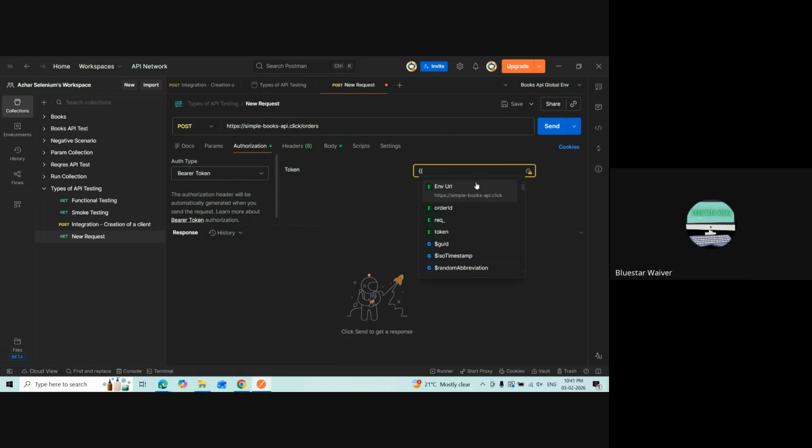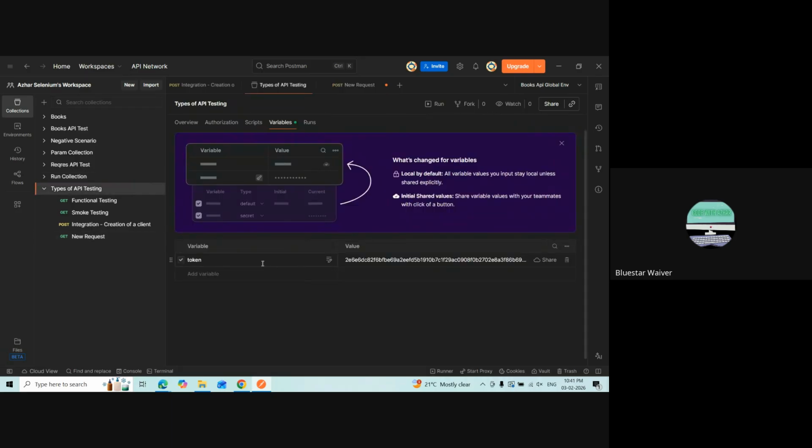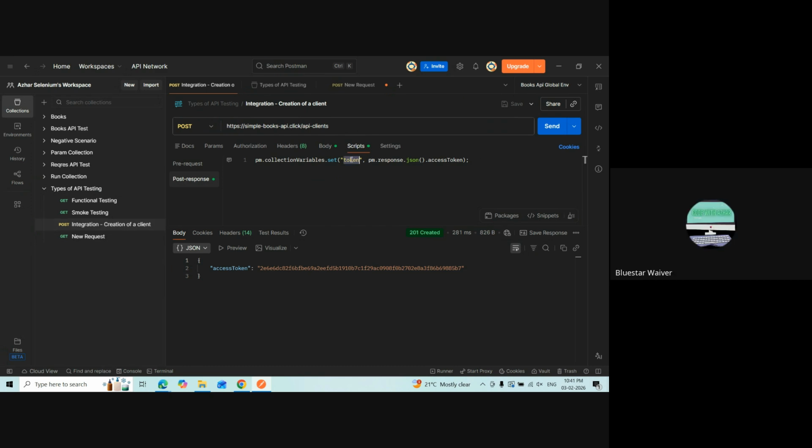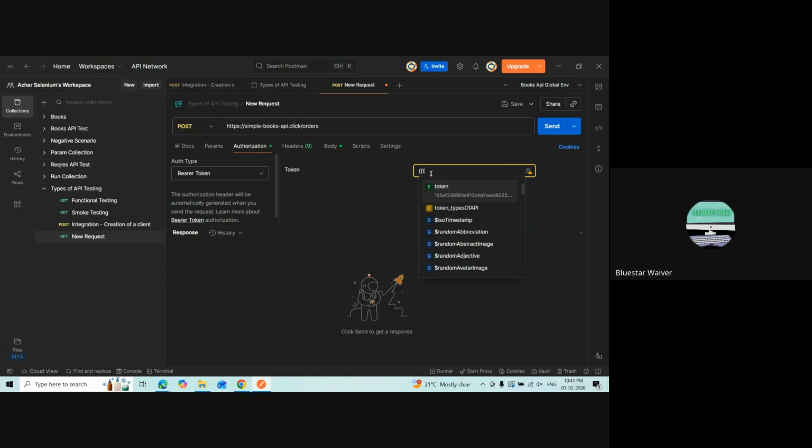This token should not be from the environment. Let me change it to token underscore types of API, because the same name is in the environment also. I'll just copy this so that next time when it creates, it should be proper. So access token underscore API. I'll save this request. Good. Just tap it here, token underscore API. See, we got it. Now, shall I click on send?